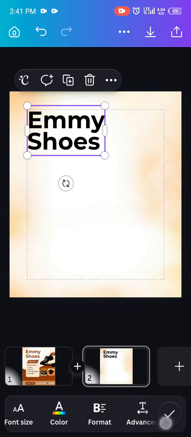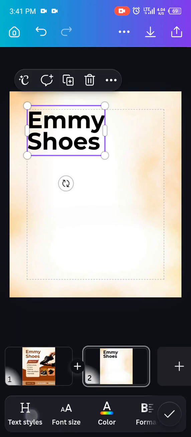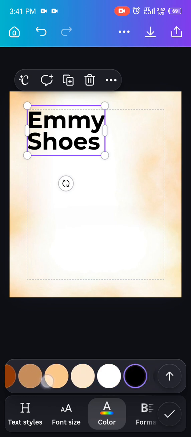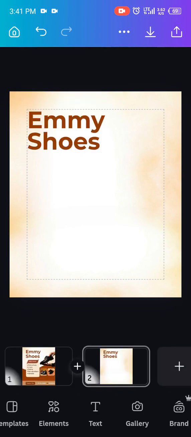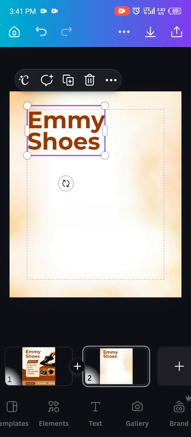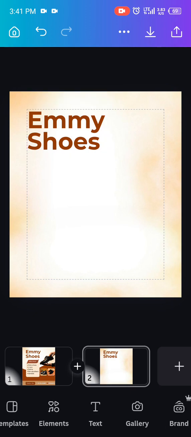That's it. So now the next thing I'm going to do is change the color to something like color brown. Just put this on color brown. Then the next thing I'm going to do is add our services and the things under it.